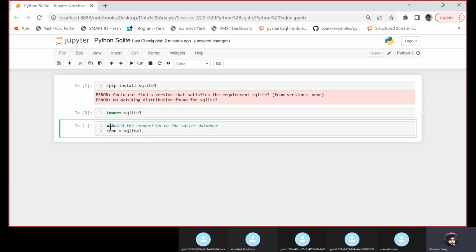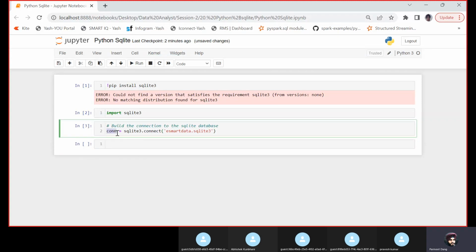So let's say I have connect. I already have this database present, eSmart data. I will share this with you, which is in SQLite format, dot sqlite3. You would see that this command is run successfully. This is a database.